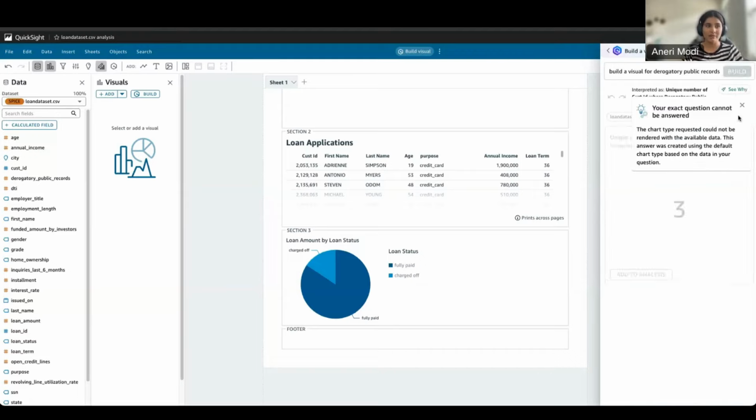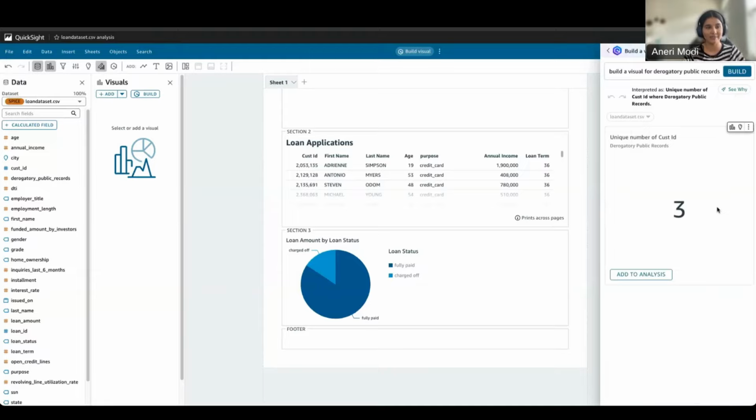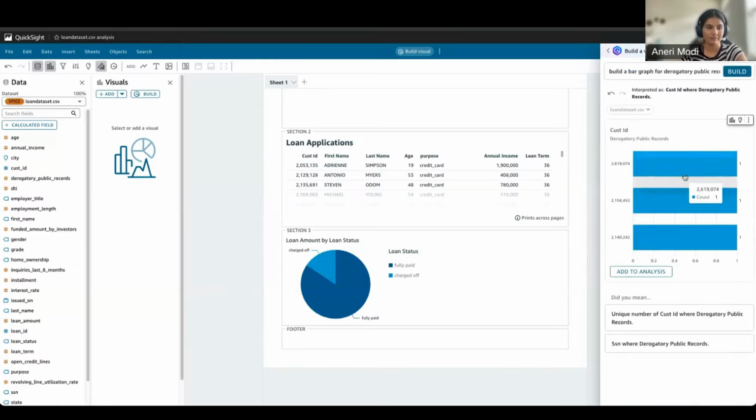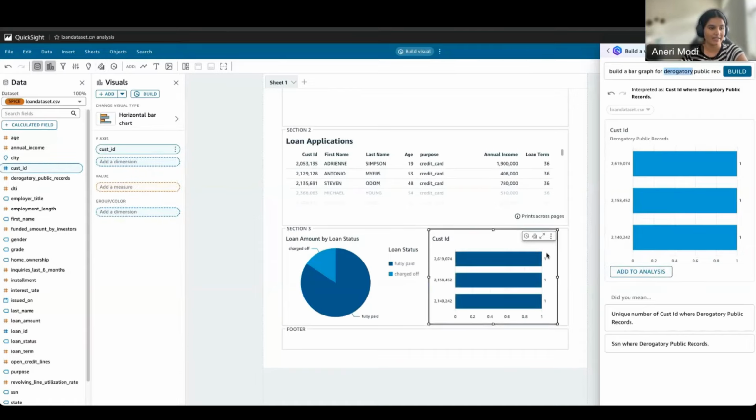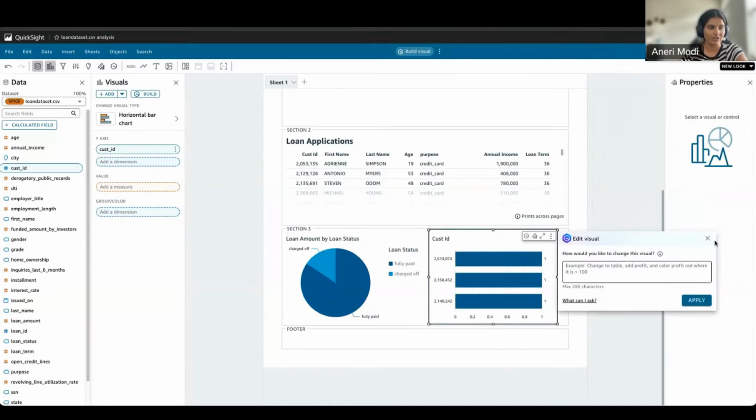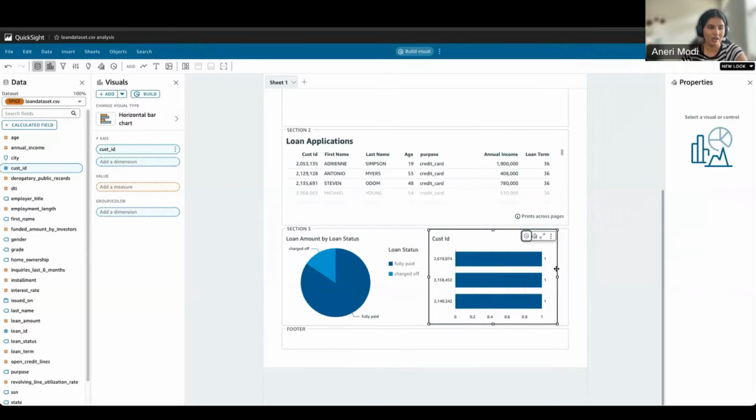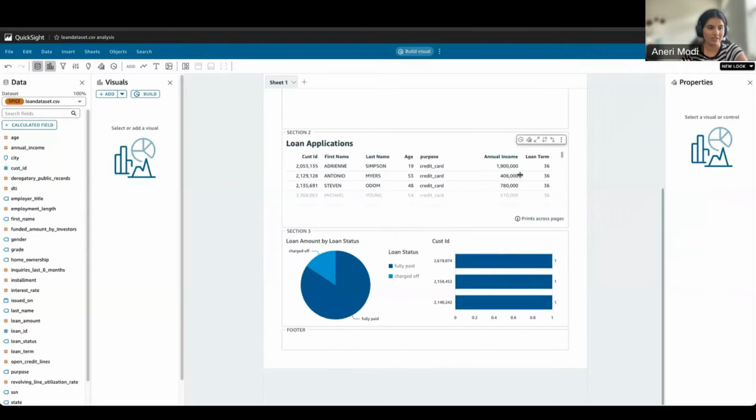Now, as you can see, it has built a KPI, but if I want to build a bar graph, I can mention the same. As you can see, it has created a bar graph for the derogatory public records by customer ID, and I can add that to my analysis. And if I want, I can also change this to a vertical bar graph. So this is one example here.